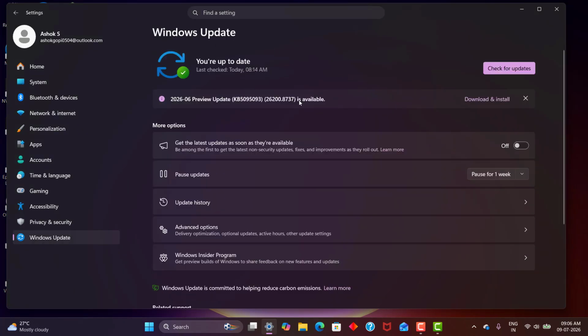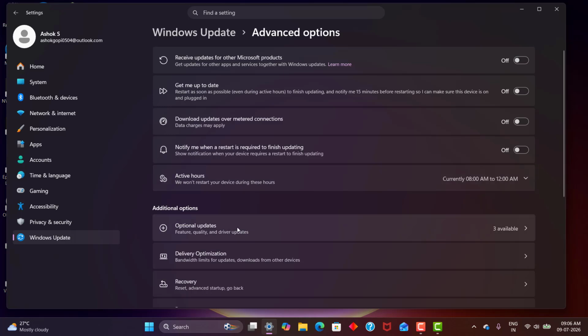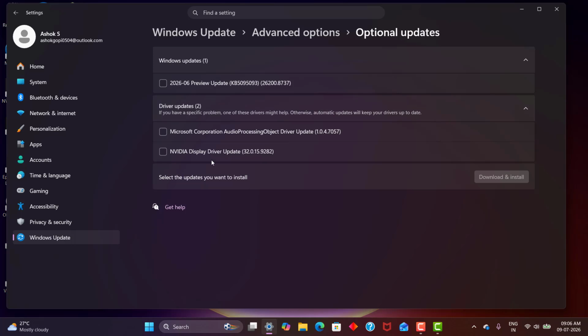make your Windows up to date. Scroll down and you will see the advanced option there. Click it and click optional update. If there is any pending update available, you need to check here also. Check it and update the pending updates and make your Windows up to date.